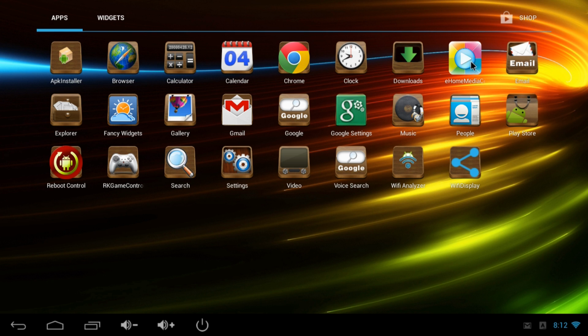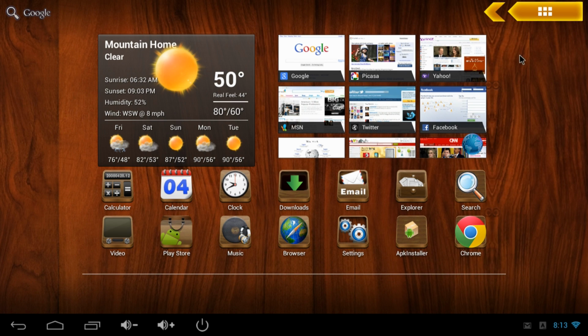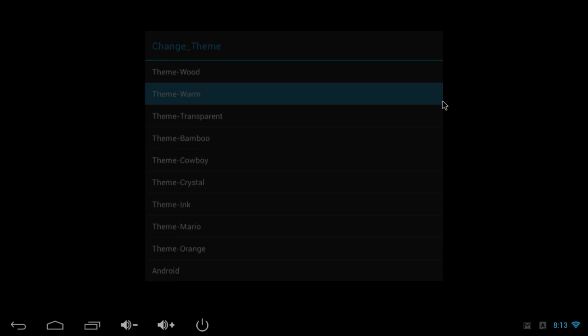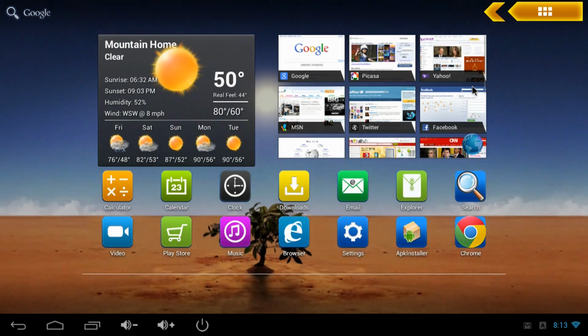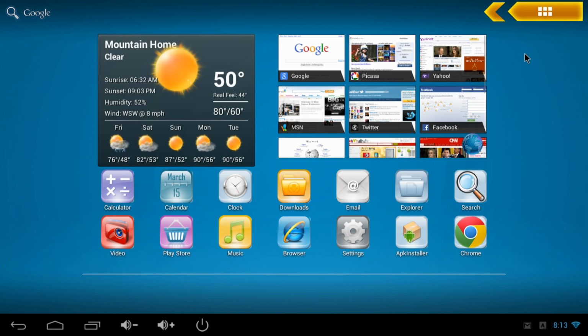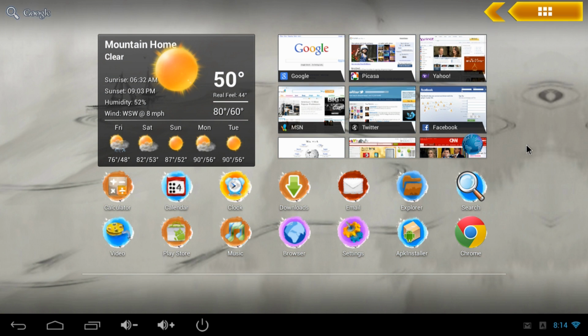But here you've got your DLNA streaming, you've got your Wi-Fi display if you have a 4.2 or later device. Here's one of my favorite things about the launcher. It comes with 10 different themes, so you can change the way the icons and backgrounds look. I was never too crazy about the wood theme, but I really love some of these themes that they give you. Here's a quick look at some of my favorite included themes.